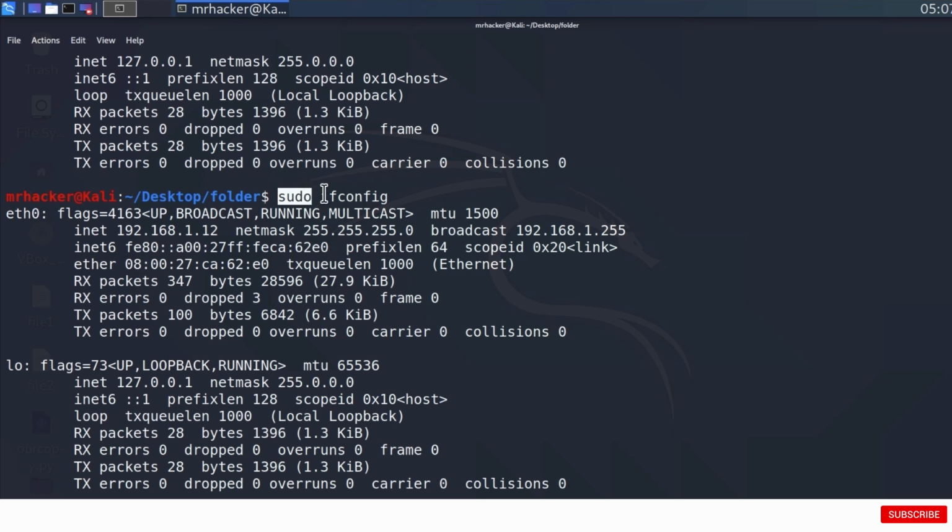Now, sudo is not a part of the ifconfig command, it is just a command that we use once we want to execute something as a root user. And just to remind you, a root user is something like an administrator. It has the highest privileges above all other users. With the root user, you can execute any commands that you want.